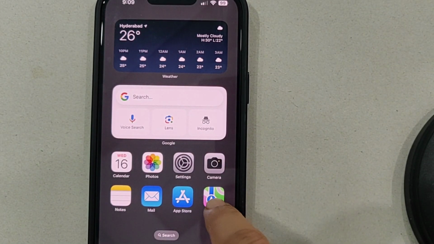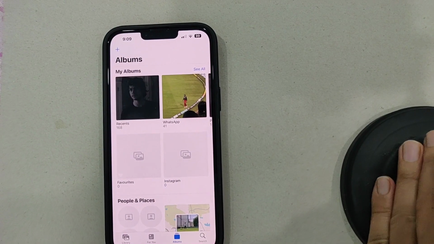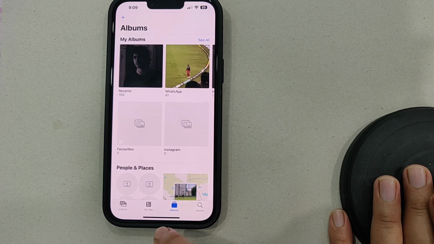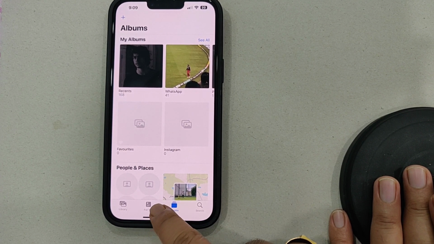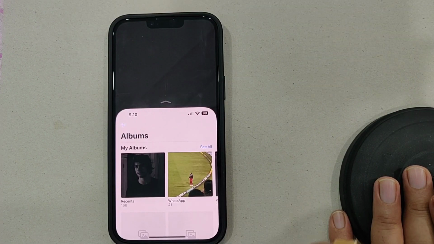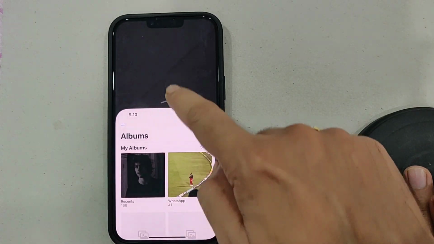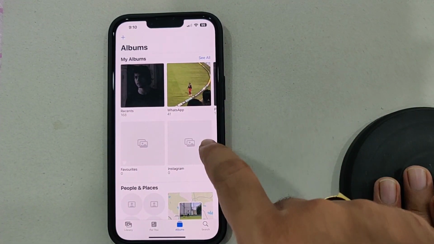So let me try to open the Photos app in parallel. Okay, and you can notice here, swipe down on the bottom edge of the screen. Let me just swipe down. Here you go. And guys, once you reach the top of the screen, just touch here and automatically you will go to the top to reach it.